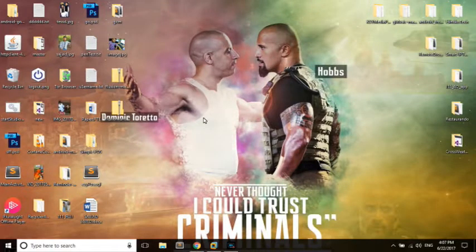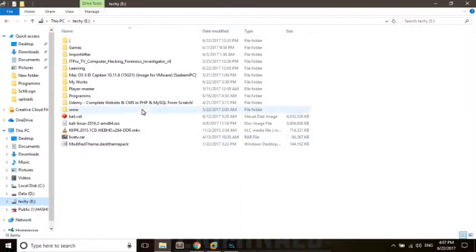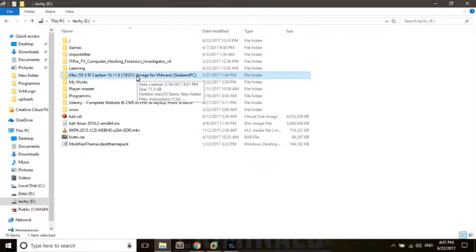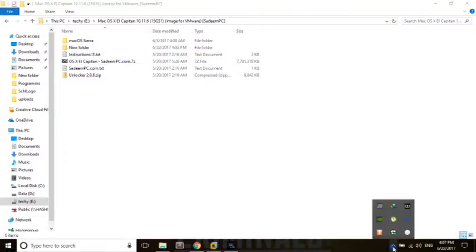Thanks. So we'll be browsing these files. I'll show you the files extracted. There are the files I have already extracted. For extraction, use 7-Zip or WinRAR. 7-Zip is the best, so I am using 7-Zip. So move forward. After extracting, you will get this file.